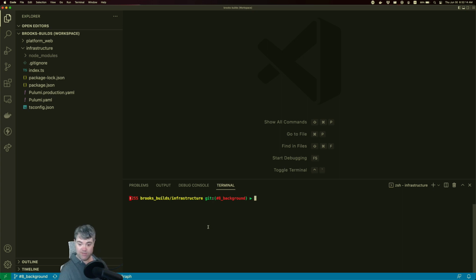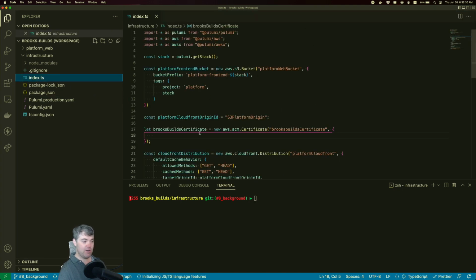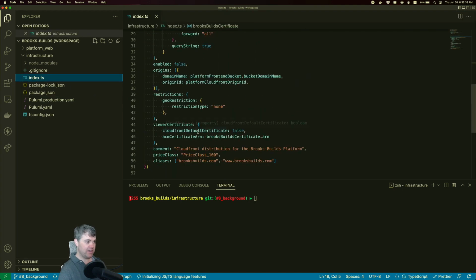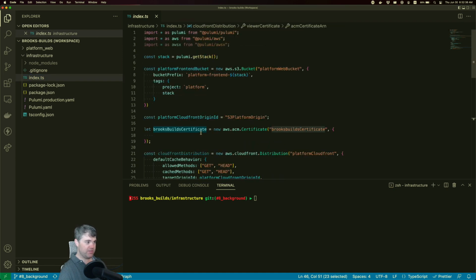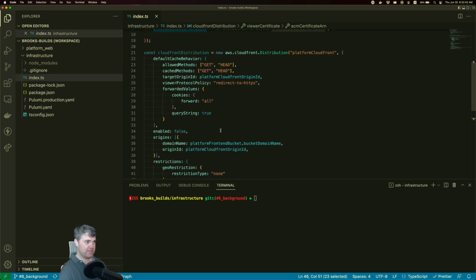So if we want to have a custom domain name, then we need to have a certificate set up for that too. So if I want something like brooksbuilds.com or www.brooksbuilds.com, I have to have an ACM certificate with that. So that's what we need to do next for this specific thing. So we need a Brooks Builds certificate. That's great. We have that.